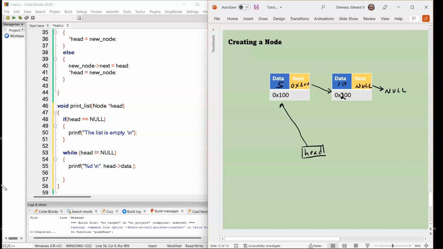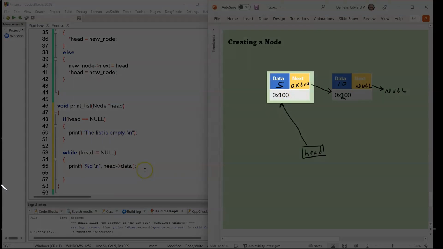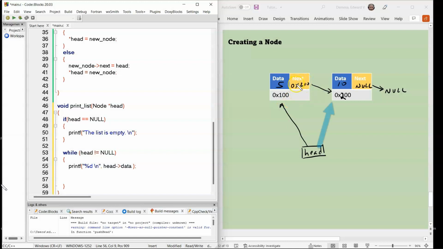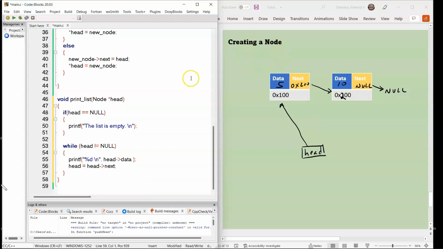So what we want to do next is, after we visit this node and print the data, we want to go to its next link, which is this node. We want to assign to head the next link, which will be next. And this ought to do it. Let me compile it to see if there are errors that were made.